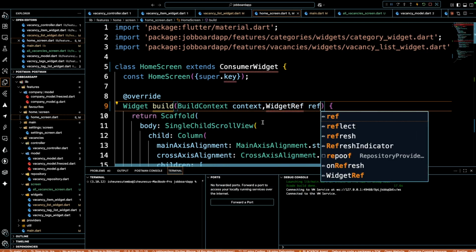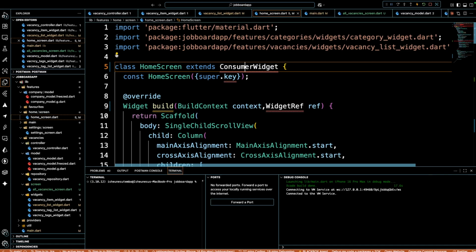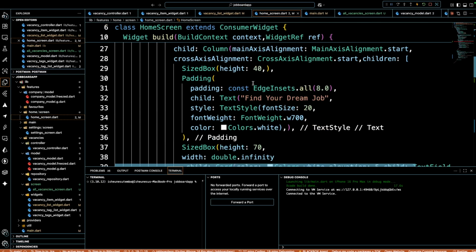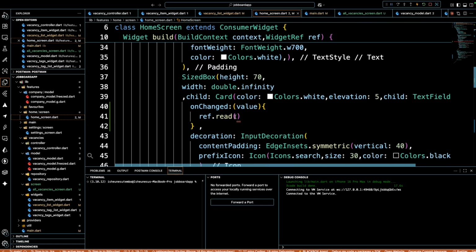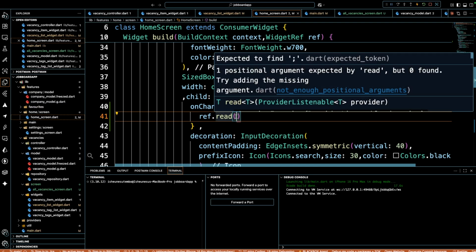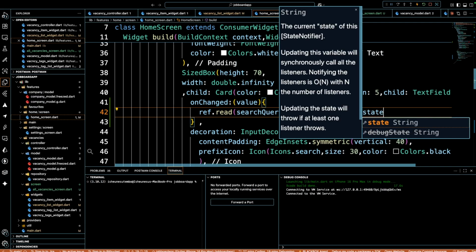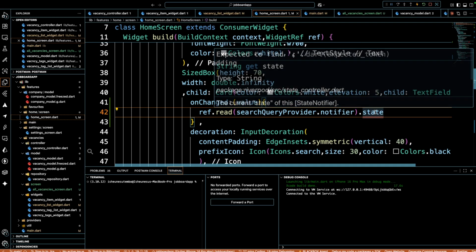Okay. All right, so now let's just import Flutter Riverpod like this, right? And then what we simply have to do now is read the search query provider .notifier, and then .state. So the state, in this case, is going to be a string.